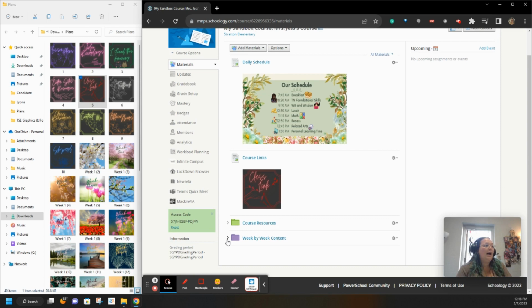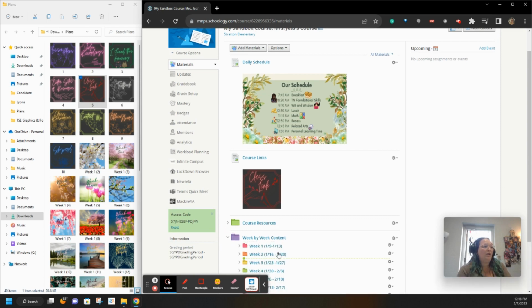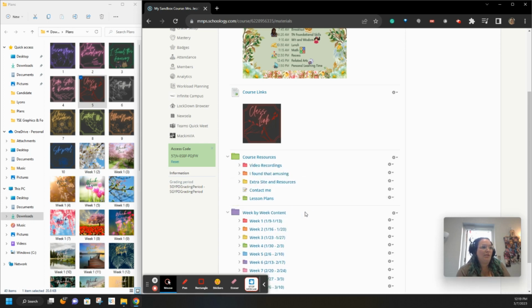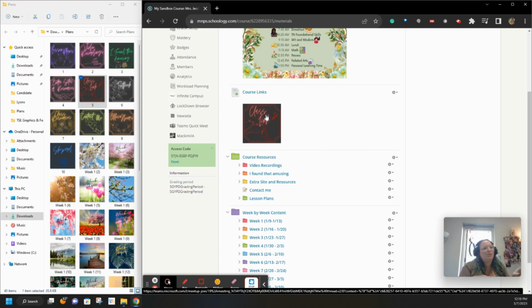Now, I have my week by week content. I've got all 9 folders that I need for up through spring break. And so what I'm going to do is I'm going to add those links in. Now, the way that I like to do this is to open multiple copies of this page so that I can edit the course links page right here while I am copying those links. So I don't have to close it and go back and close it and go back and close it and go back. I can just split my screen and call it a day. So that's what I'm going to do.